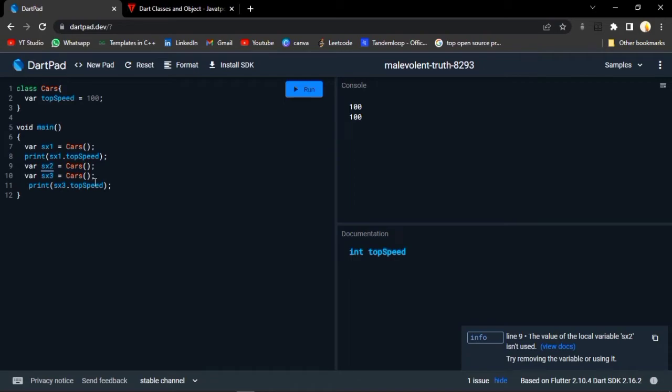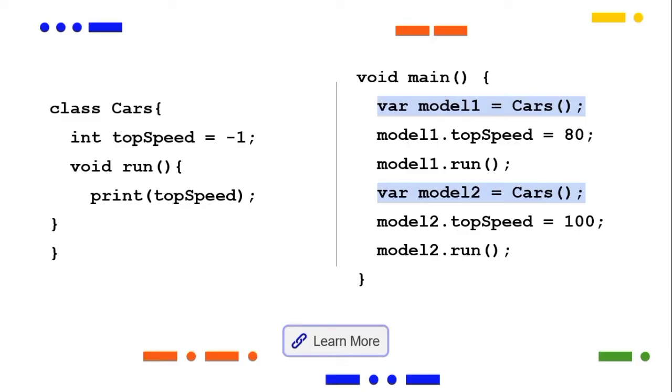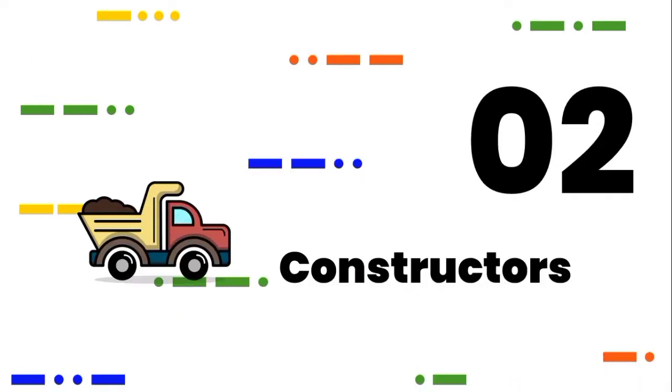Now let's move to the slide. So here we learned the basics about classes and objects. Now let's move to the next slide. Now we are going to understand what constructors are. We have already talked about constructors. Now let's understand them in depth.